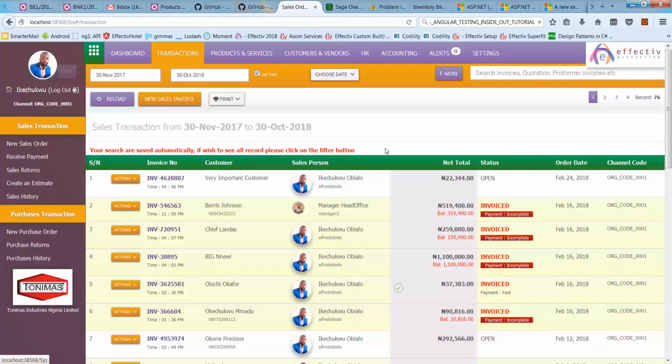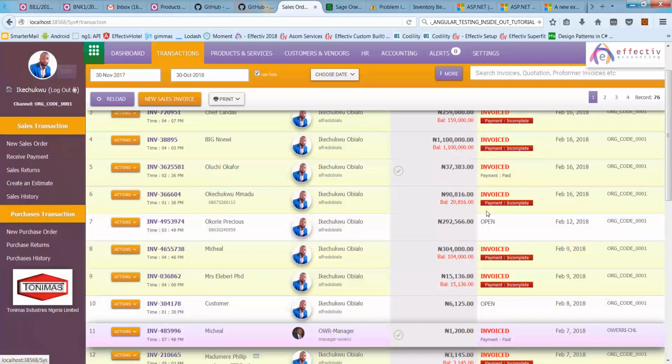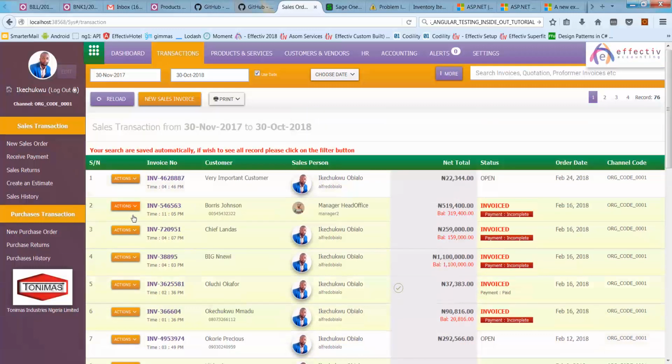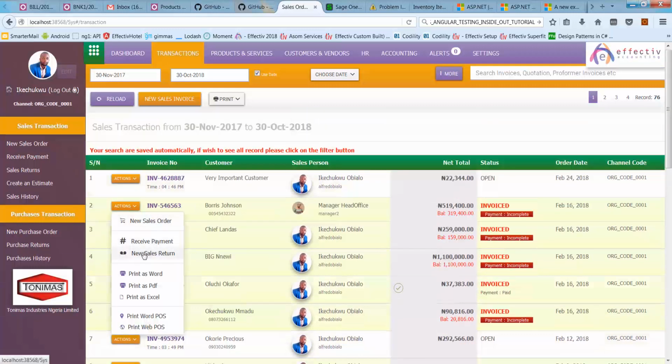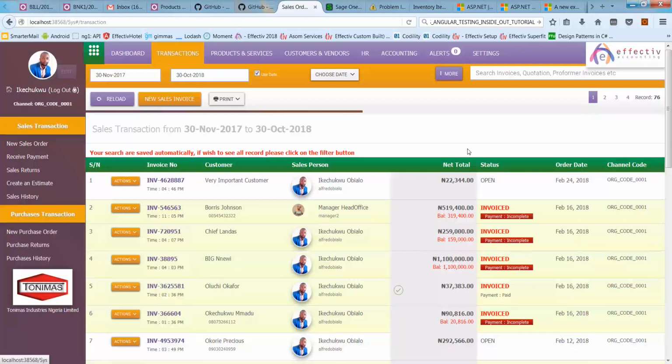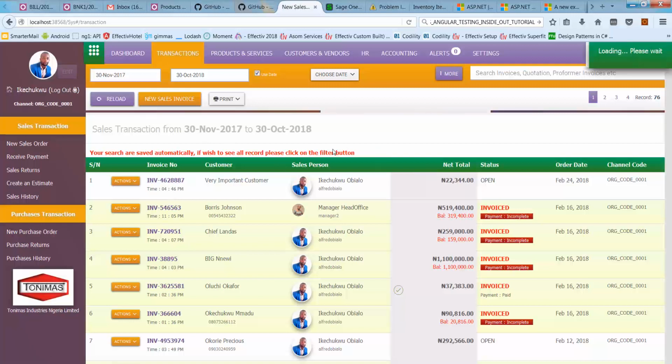So this is how you come to know exactly what is in your bank with this section. There is a lot on this to discuss, and this is how you could receive payment, or you can create a return, or you can simply print these things out. Effectiv has a beautiful print preview for every transaction. So I'm going to click one and go back to this transaction.